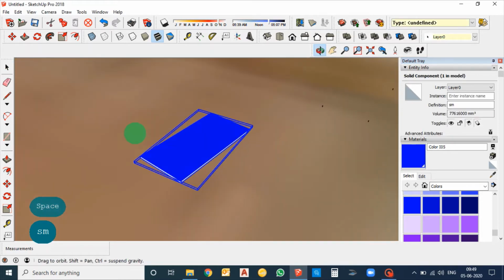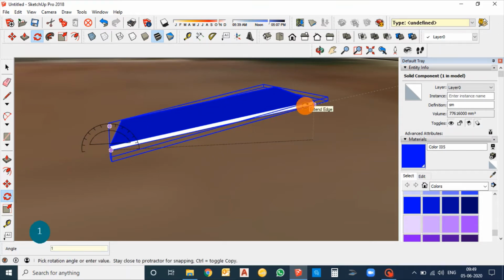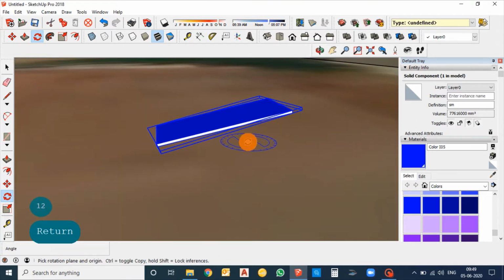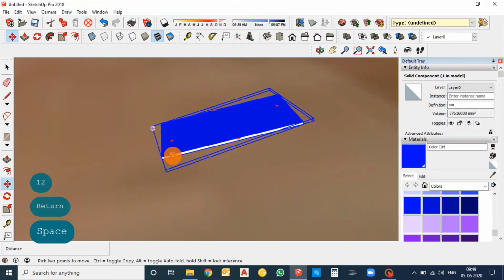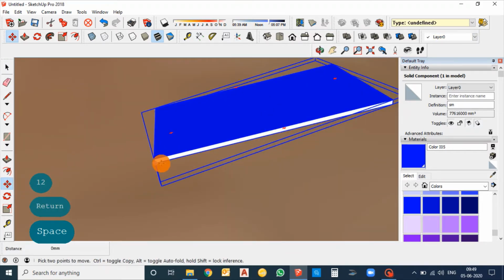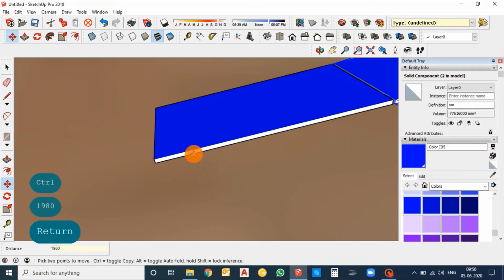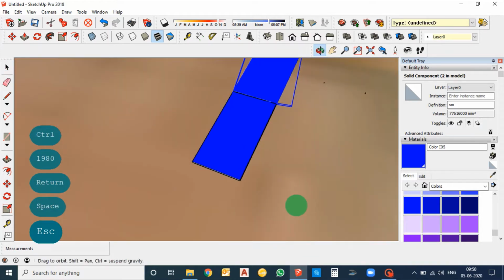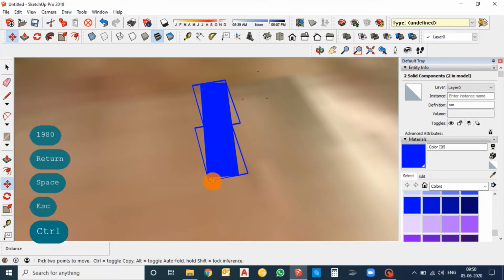You can see the solar module has been created and we want to rotate it to a certain degree. The module will be placed at a certain angle depending upon the latitude and the location. I am placing it at 12 degrees. Then I want to make a table of 5 by 2. So just copy and make two columns in a table and a row of 5.